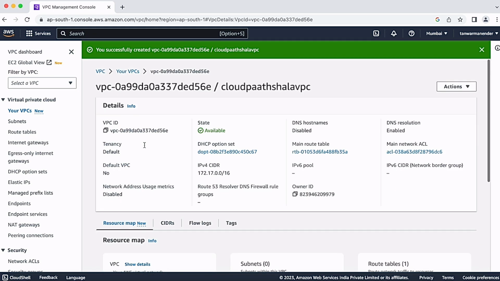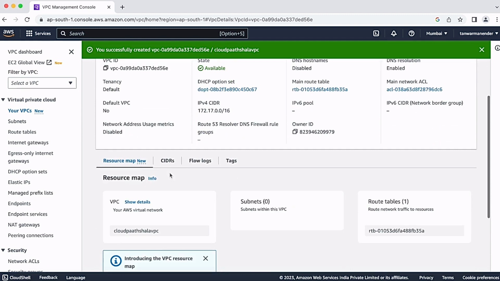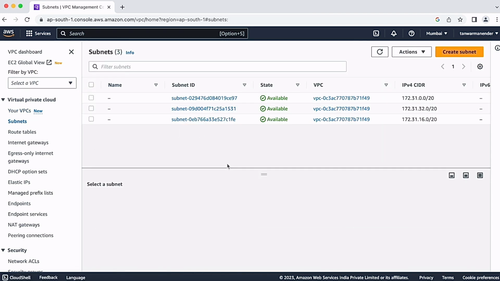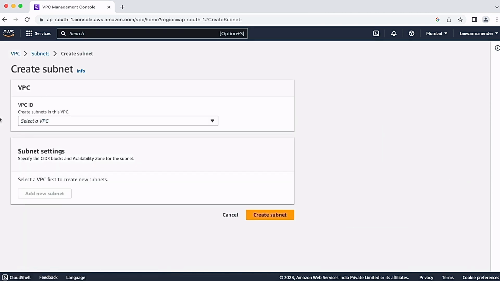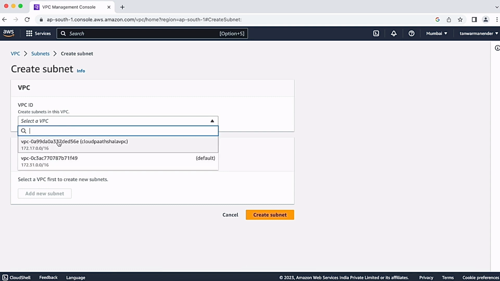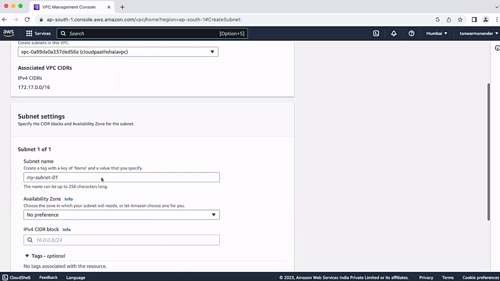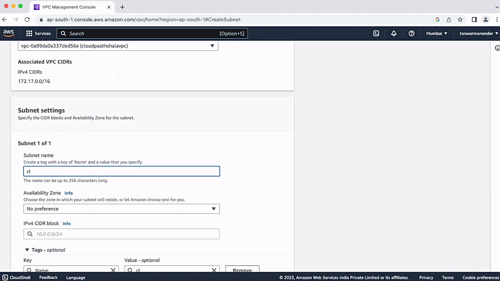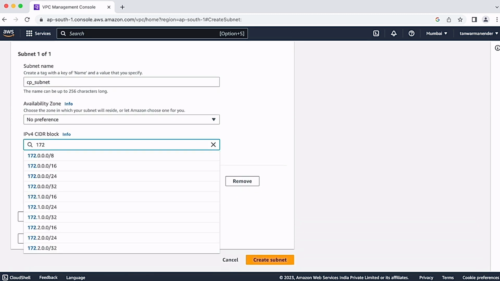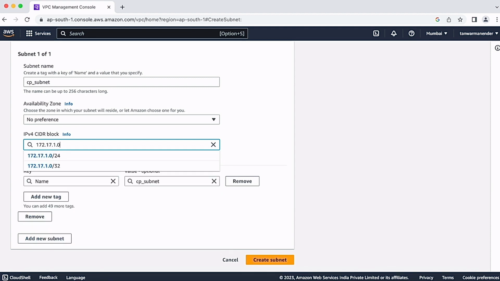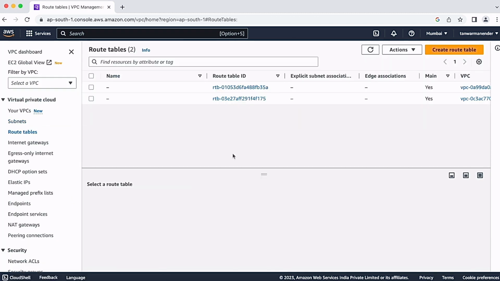Now what we have to do, we have to define the subnet under the VPC. Let's go to the subnet, create a subnet, and we have to select the VPC under which we want to create the subnet. Okay, I'm giving the name CP subnet. We have to further divide the subnet which we have defined in the VPC. Okay, I'm giving here 1.0.24.